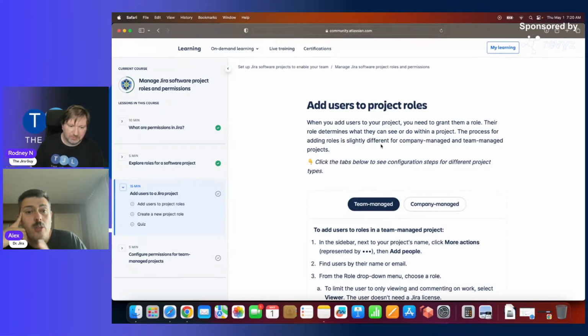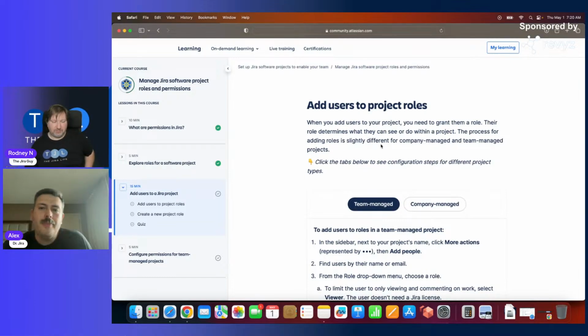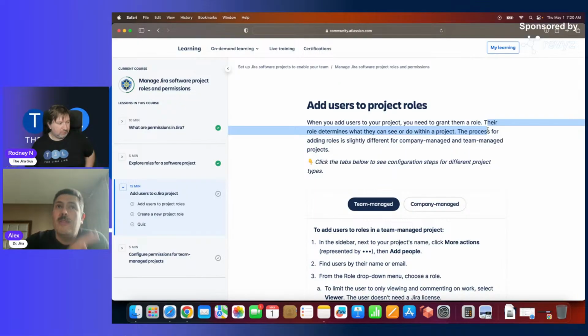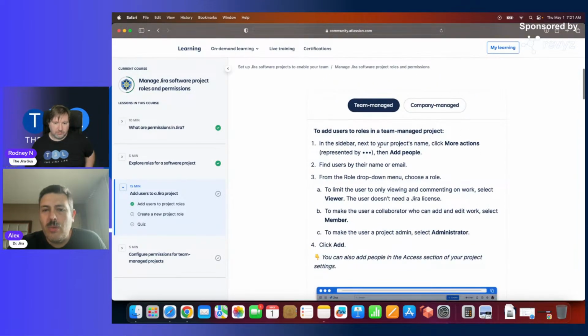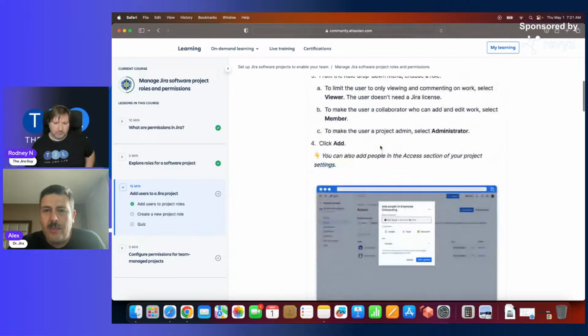Okay. But once the roles exist, then we can move on to the next step, which is putting people into those roles. When you're adding somebody, like we did with Alana, you need to give them a role. And whatever your permission scheme, or in team managed, whatever checkboxes you checked for that role, that's what they can do in that project. They're slightly different. In team managed projects, to add users to the role, you're just going to walk right through this.